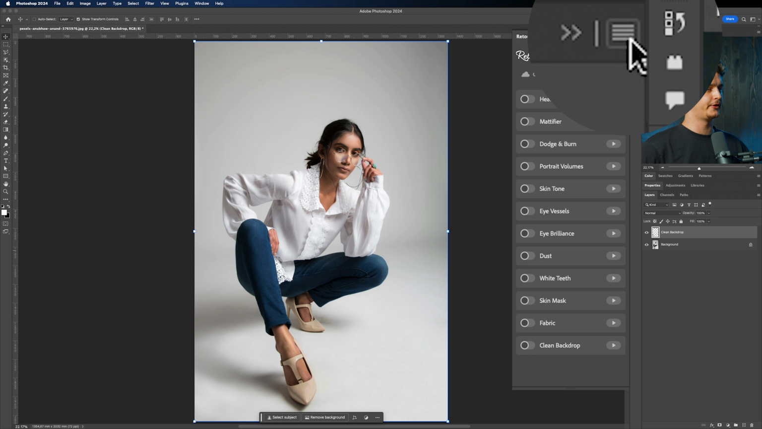Eye vessels. The plugin recognizes eyes and removes blood vessels and redness, preserving the original shape of the eyes and the natural color of the whites. Eye retouching is a meticulous task due to the small area that a retoucher can work with. This plugin simplifies this problem significantly.